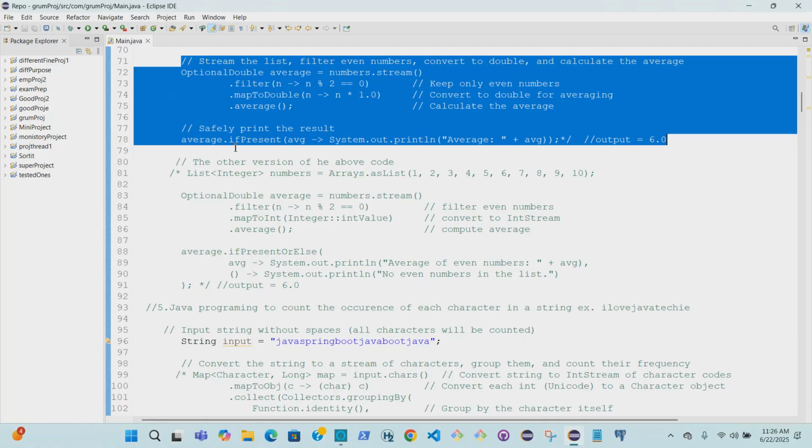You see average dot ifPresent. If present, this is very important. What if it isn't present? Then it doesn't throw an error. So safe printing is very important, and you can learn how to print safely. In some cases, the above code may not work if you just use System.out.println, just print, it may not work.